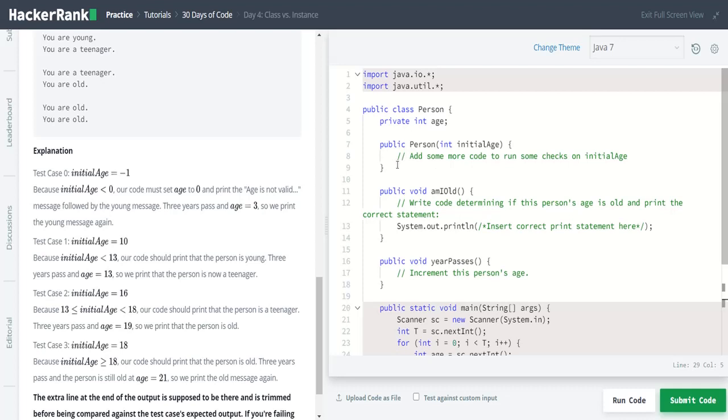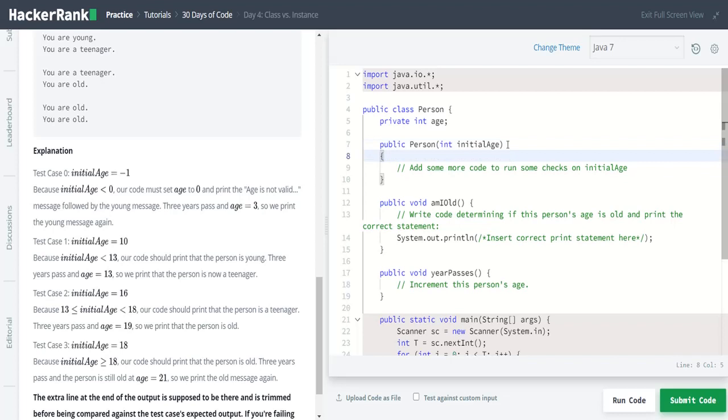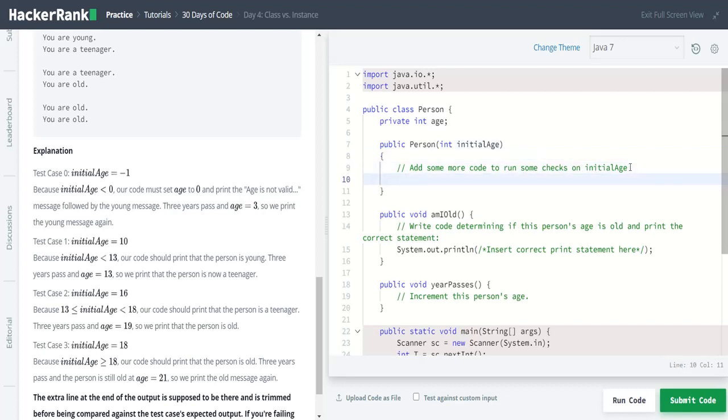Here is the public Person. So here we have to write the code. Let's start with the public Person, that is, add some more code to run some checks on the initial age. So let's write here.